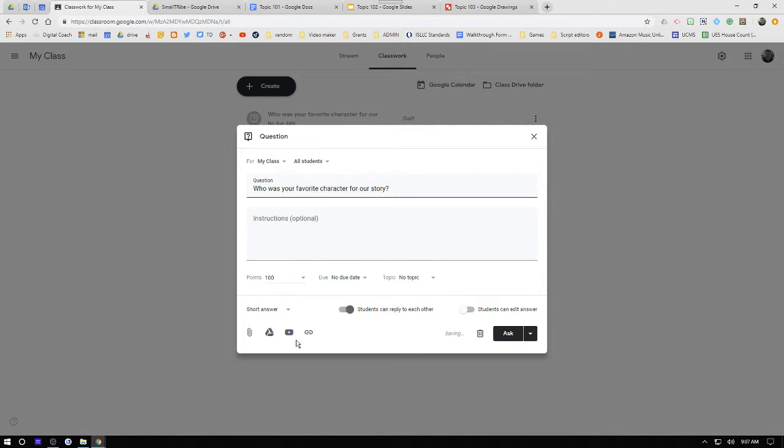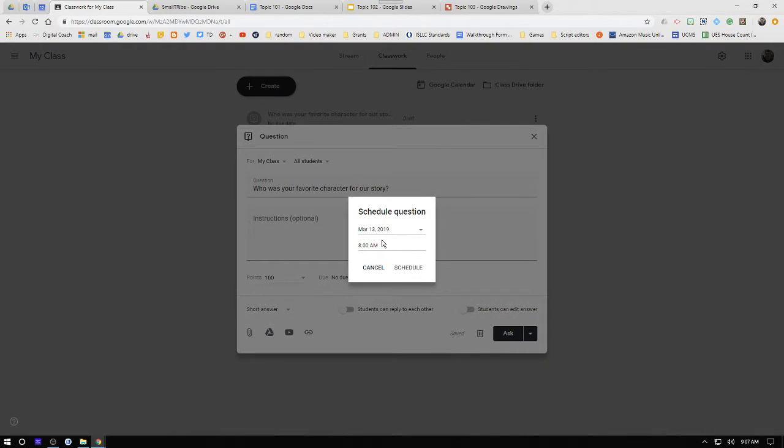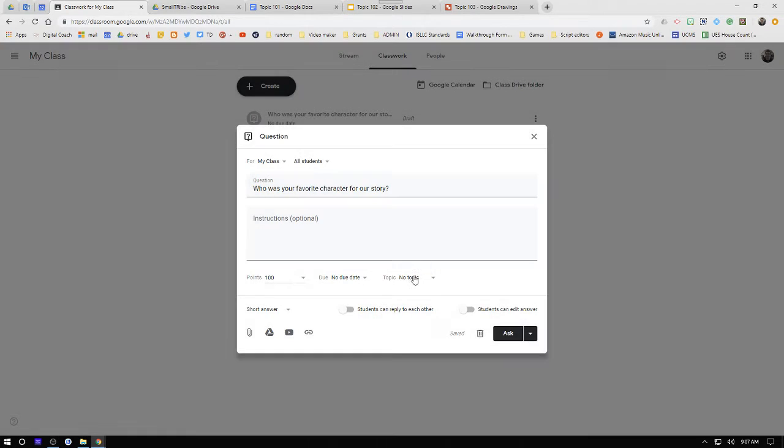When we have that as the short answer, you can change these to multiple choice, but this is a good way to start the period, and you can have students reply to each other, you can have them edit after they answer, but I can schedule this to be right at the start of my second period class. They're going to get this.